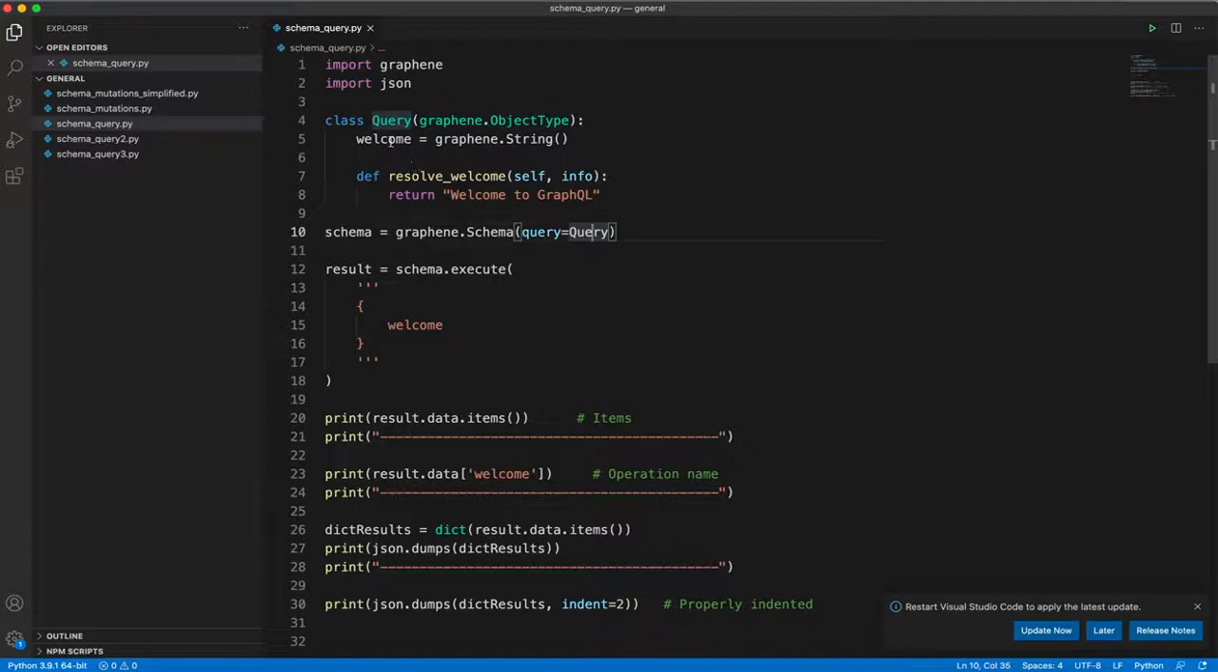Then to create a resolver function for our query, we need to implement a simple function or method underneath our query class named def resolve underscore and your type name, welcome, which takes two parameters, self and info. We'll come to the details of where the self and info parameters may come in handy. In this case it's very simple, we are just returning a string, welcome to GraphQL.